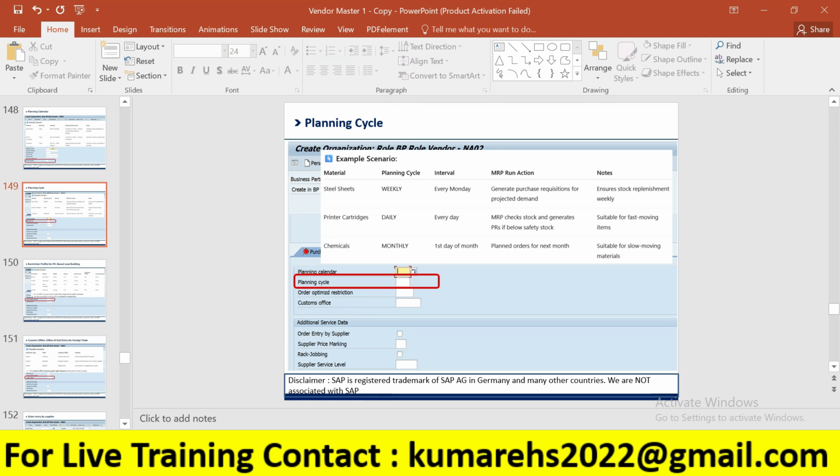So the definition: a planning cycle specifies the interval at which MRP runs for a material, helping in periodic planning, especially for materials that are ordered or produced on a schedule, typically defined in days, weeks, or months depending on business requirements. The purpose: automatic material planning for repetitive or periodic requirements, reduces manual intervention in procurement and production planning, ensures timely creation of planned orders or purchase requisitions, and optimizes inventory levels by scheduling procurement at regular intervals.